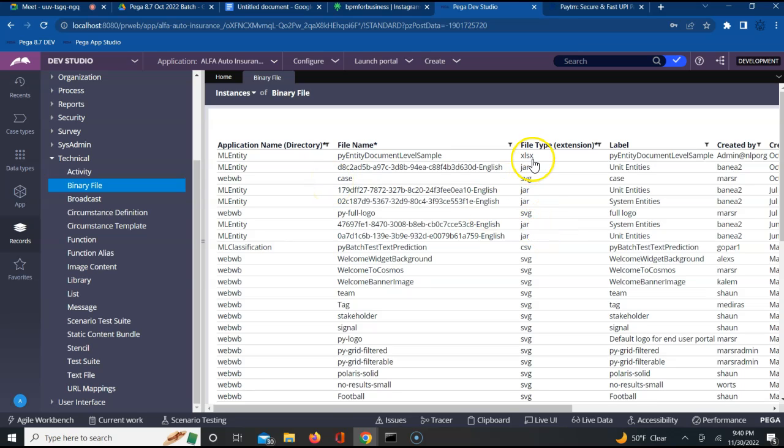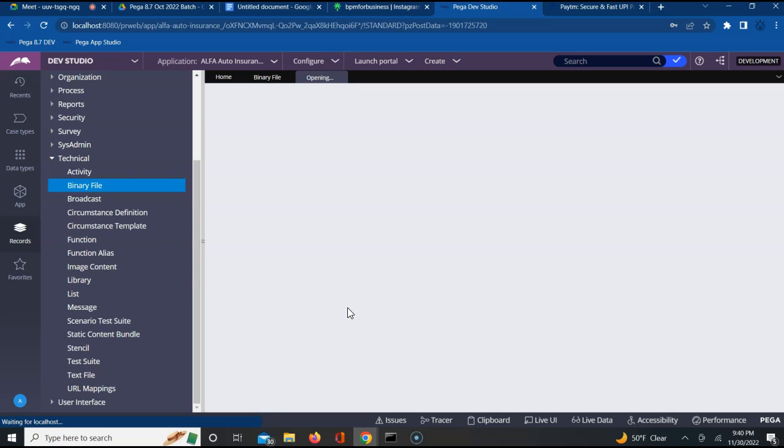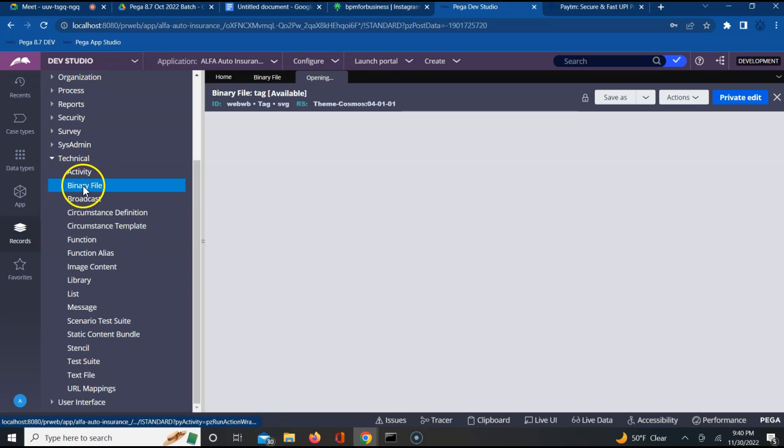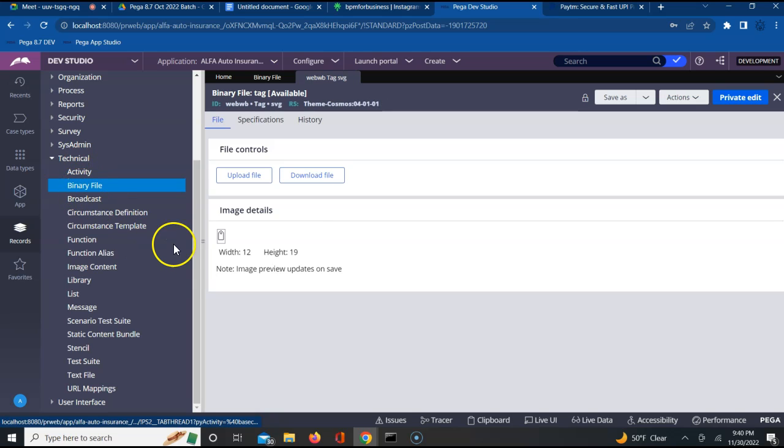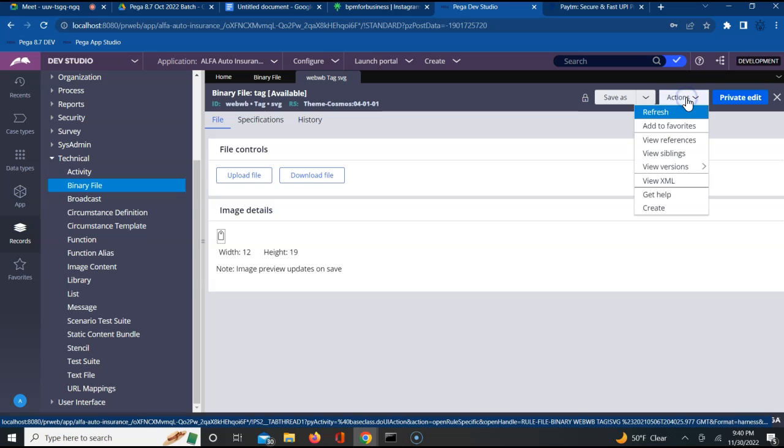See, there is a type also. What type of image is it? For example, if I open this particular record, I'm just opening one of the records. Under technical category, binary file comes up. See, for tag, they have an image here which looks like this. It's very basic, not something which is too fancy. This is what Pega out of the box is giving.